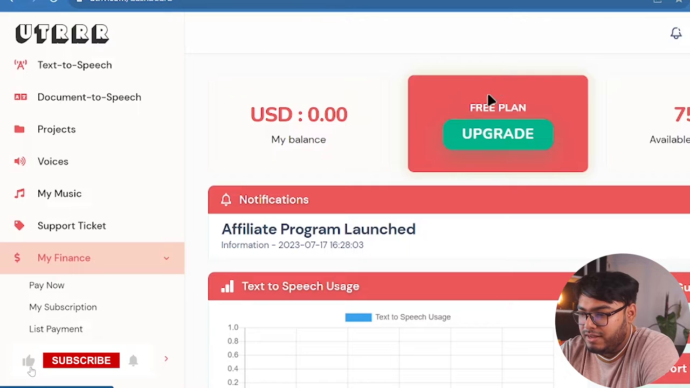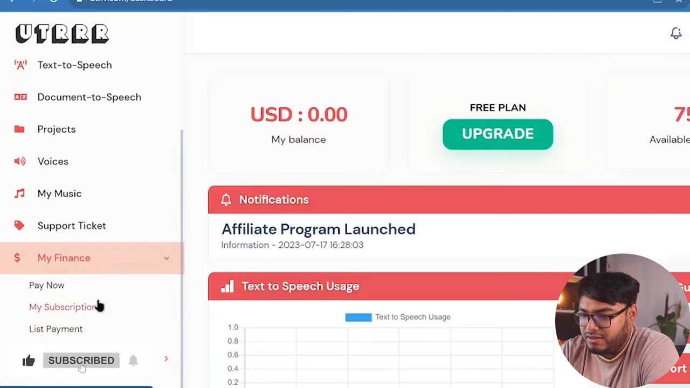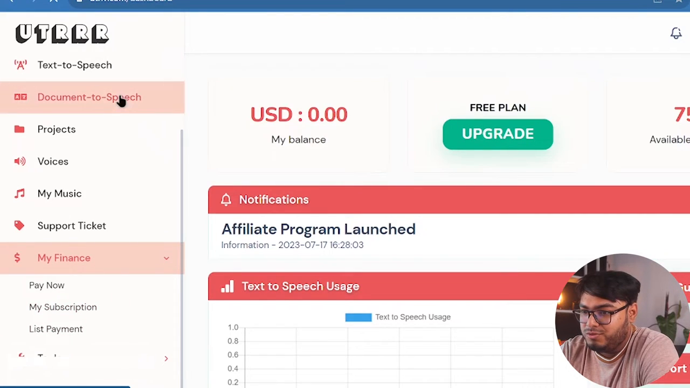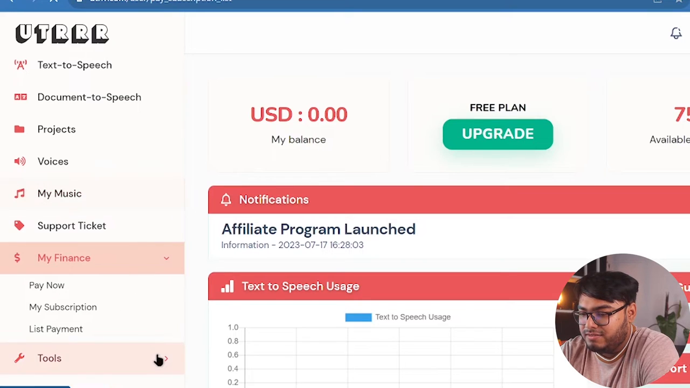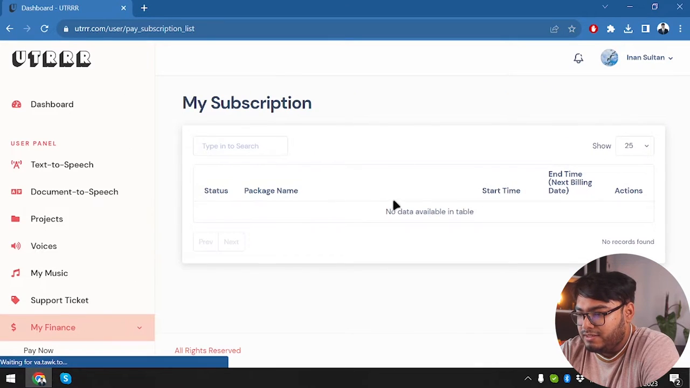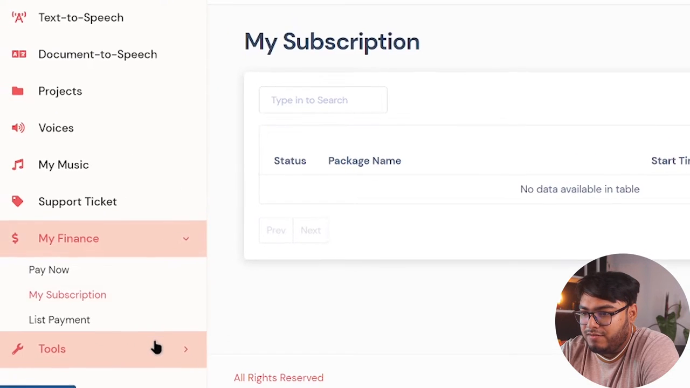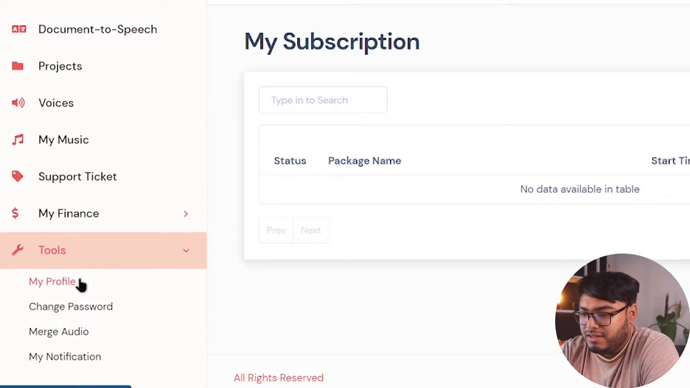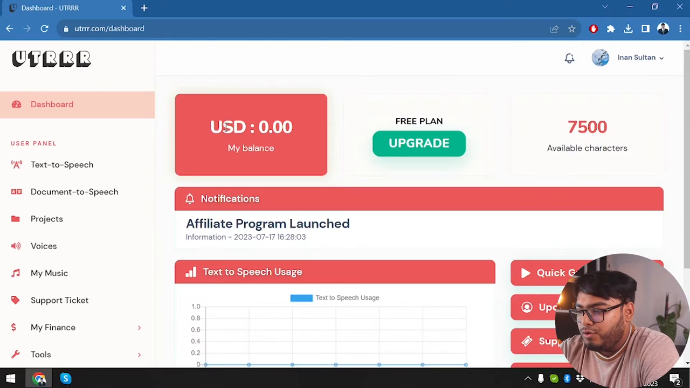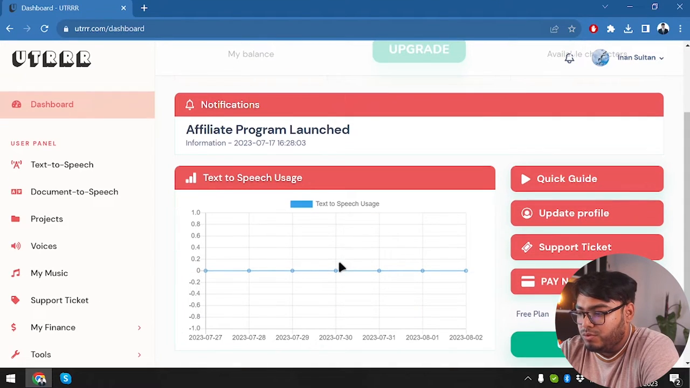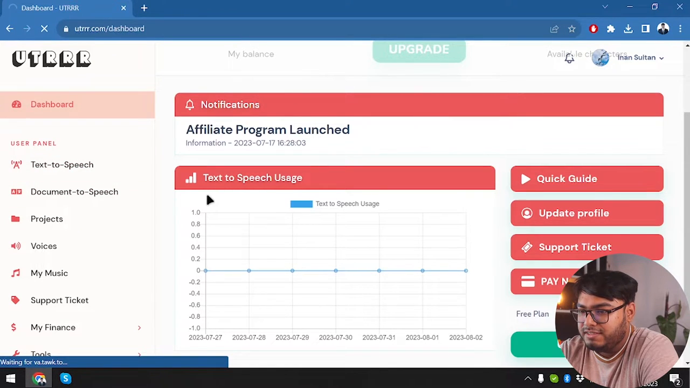So if we click on pay now, we're just gonna be redirected here, and let's go and pay for subscription. Let's see what this page has. So yeah, subscription will be shown here, but we don't have any subscriptions yet, so this page is empty. Then we have tools, which is gonna be getting my profile, changing password, merge audio, my notification. So let's get started from the dashboard. Now we can just pay, alright, we're gonna start from text to speech.